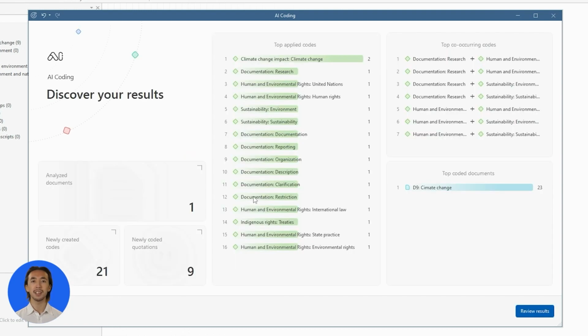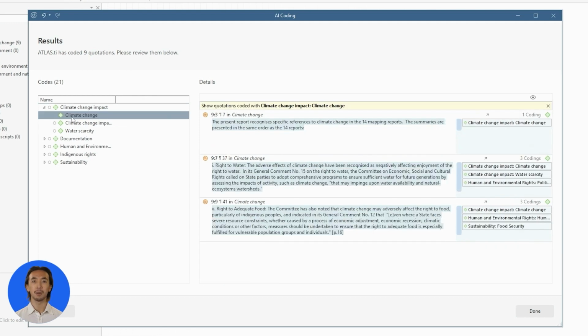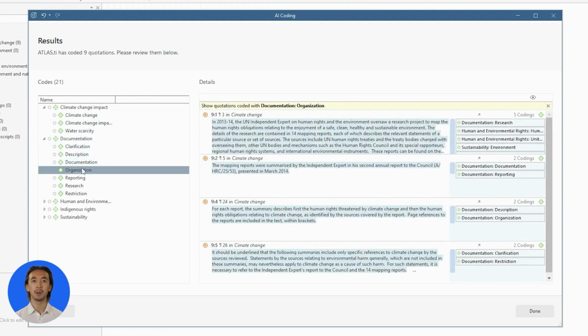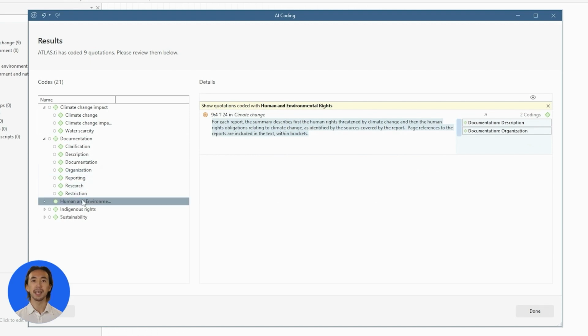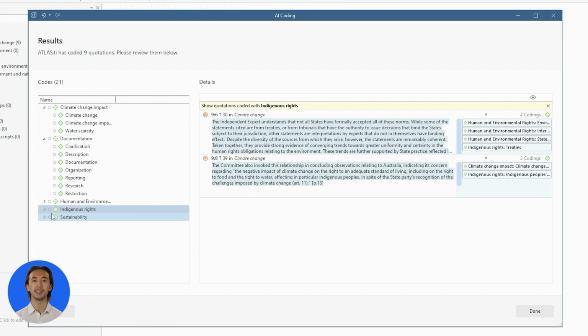When it's done, you will see a summary of all the results that AI Coding has produced. Examine the most frequent codes and co-occurrences for instant insights on how to analyze your data further. Then review the codes and quotations to determine if they are appropriate to the data and your research. You can review, add, or remove codes and rename them as needed. You'll always maintain full control to ensure scientific rigor.